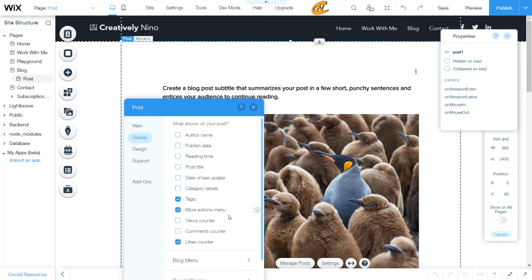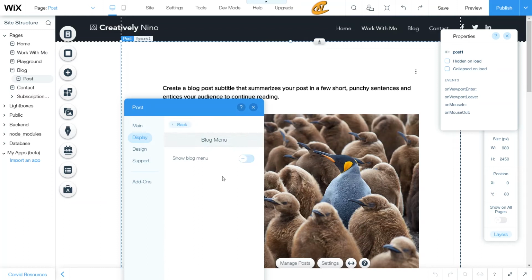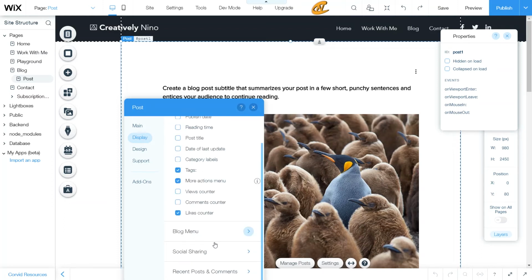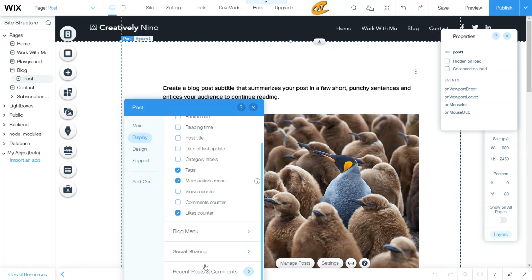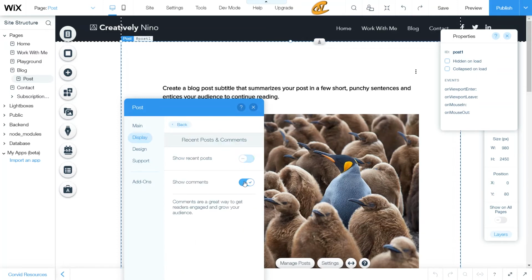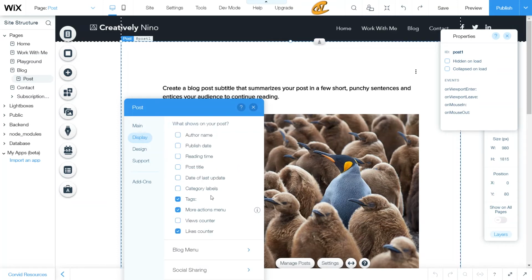Then we're going to go to blog menu, it's off. Great. Social sharing, we're going to keep that enabled. Then recent posts and comments, we're going to take that off, so it can basically just be the post itself. More action menu, I don't think we need that, but if you want to keep that on there, you can. It's your preference. I'm not trying to tell you what to do, but I'm trying to suggest what you can do. I think I'm done with that.